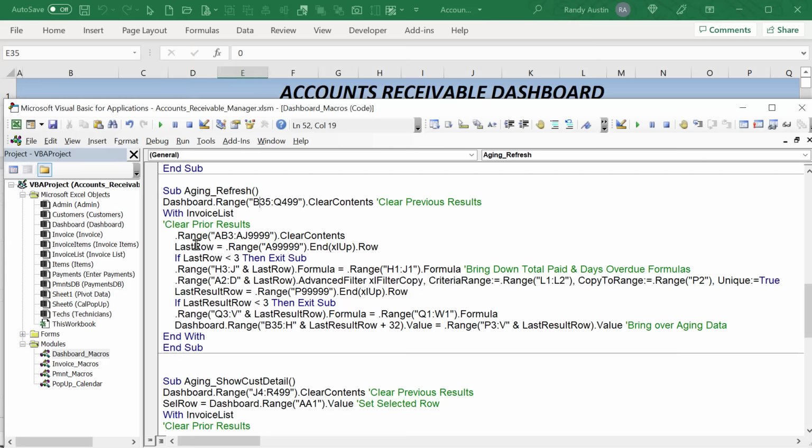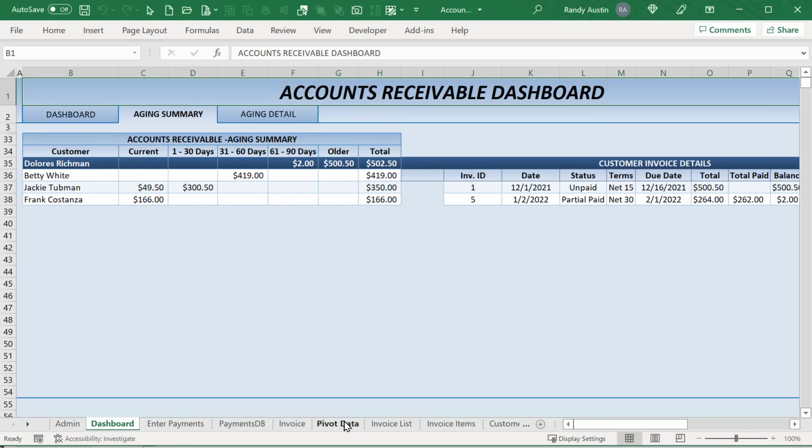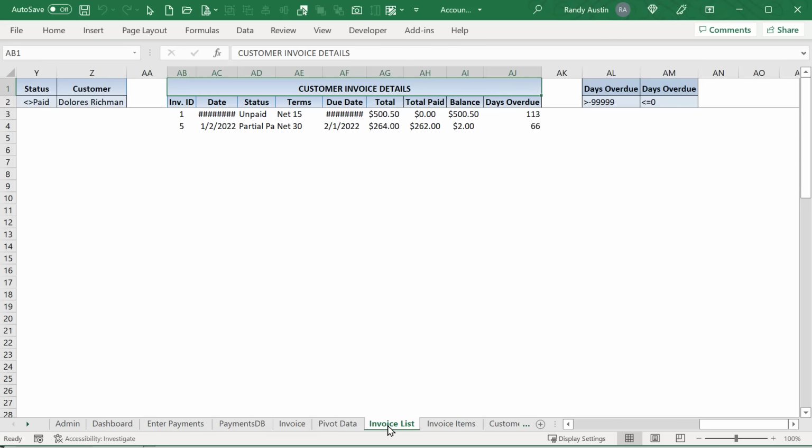Okay, so to do that, all we need to do is just bring in the information. So let's take a quick look here. First we're going to clear out all the information. We're going to run our advanced filter from our invoice list. There it is, B35. I want to make sure I update that. And then the invoice list, I want to clear out any of the details. Clearing out the contents from AB3 through AJ. That is on our invoice list. Clearing out all of the details here.